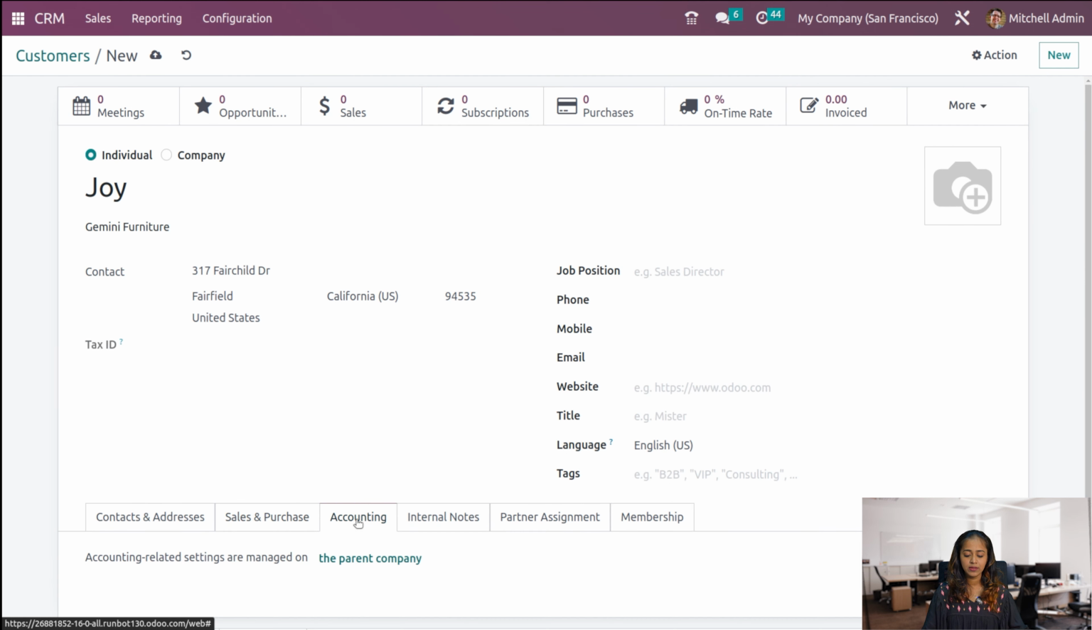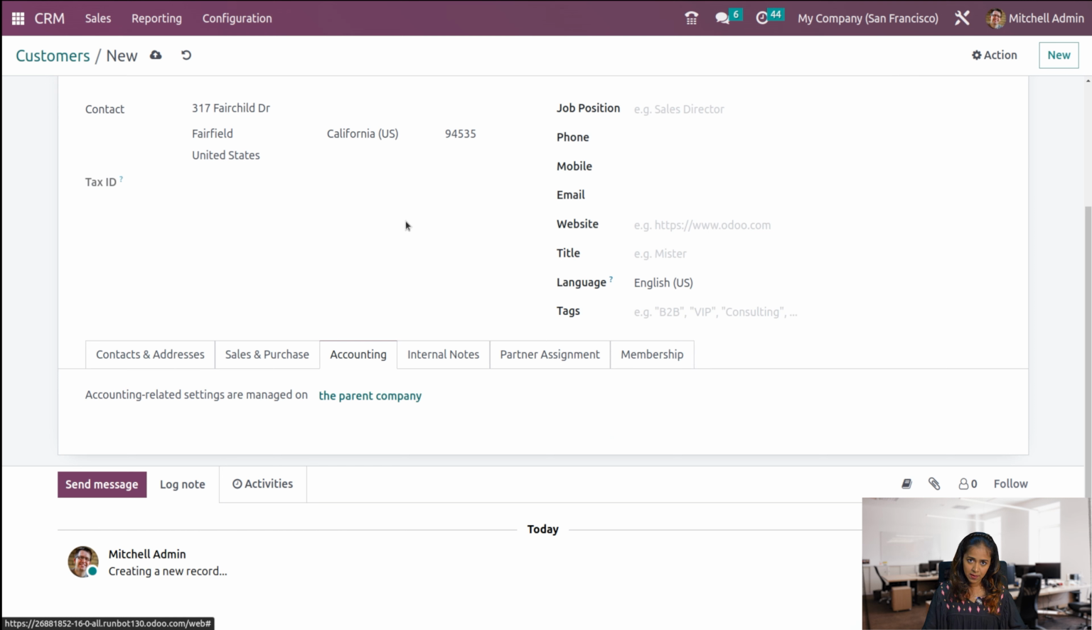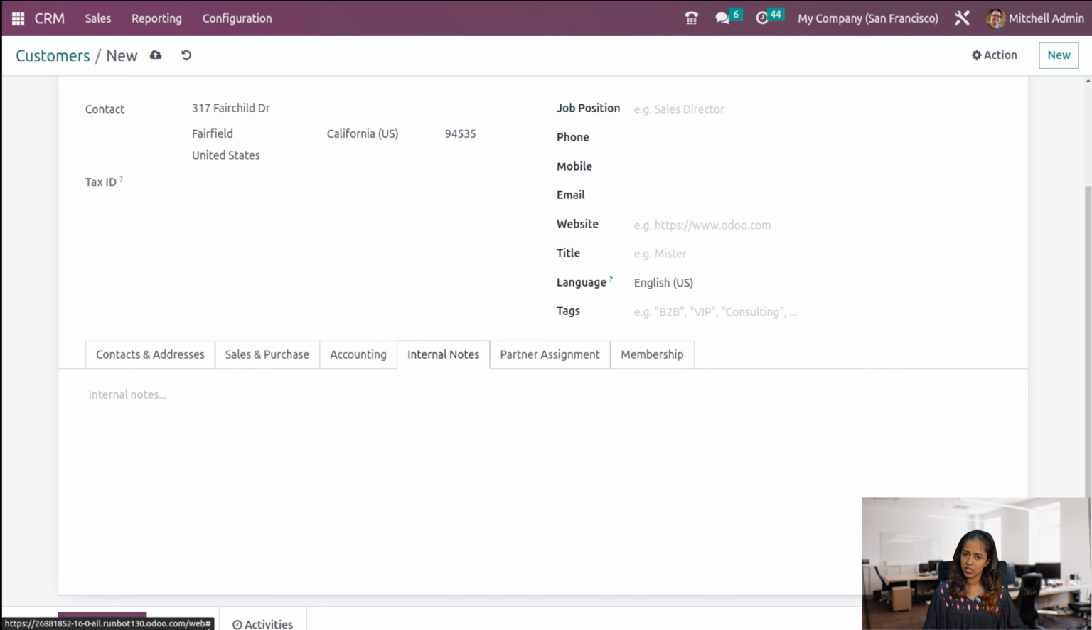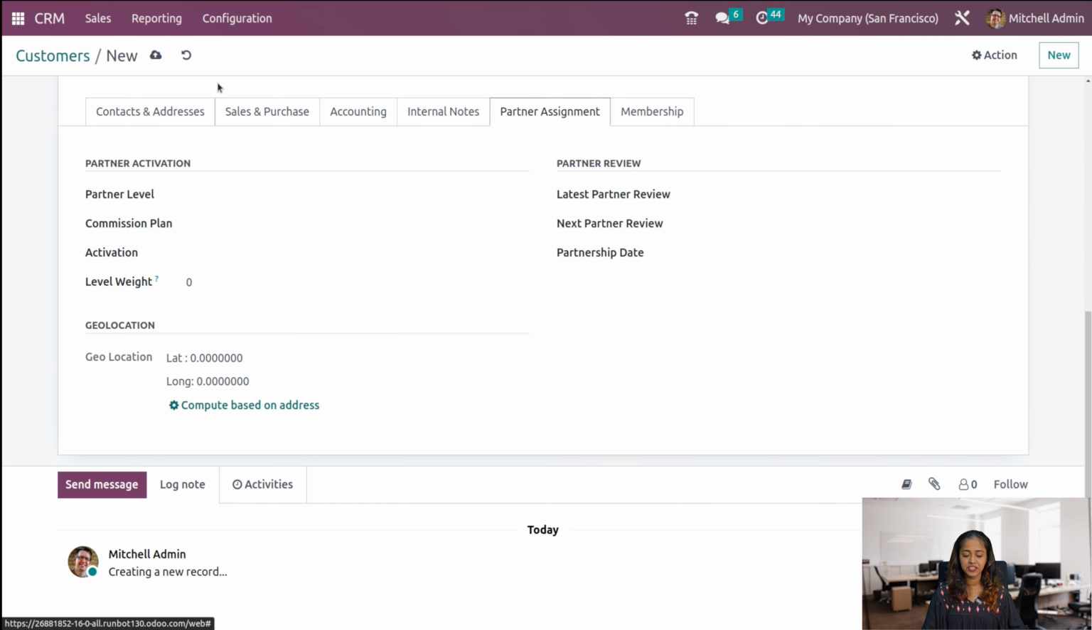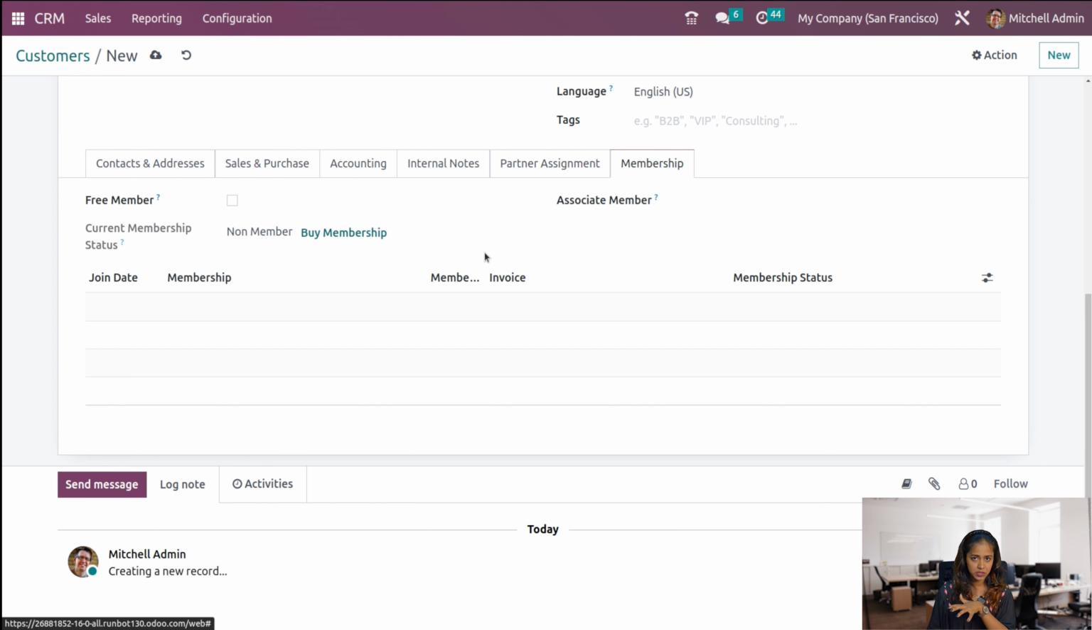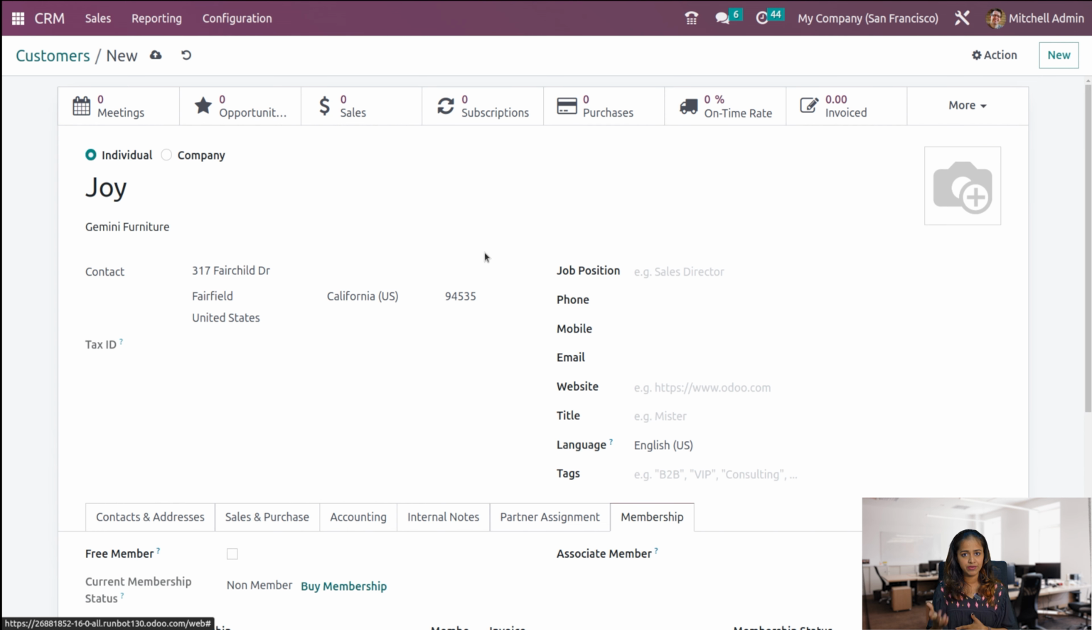Then you have the accounting. So it will take the parent company's accounting related settings. You have the internal notes. You can mention the internal notes here. Partner assignment, which is the partner activation, partner review, geolocation. Okay. Then you have the membership. So this is actually related to the members module. We have videos on all these things. You can refer to that. Okay, so that's the customer creation. I'm not talking about the customer creation in detail because we've done it before. So that's how you create a customer here in CRM.